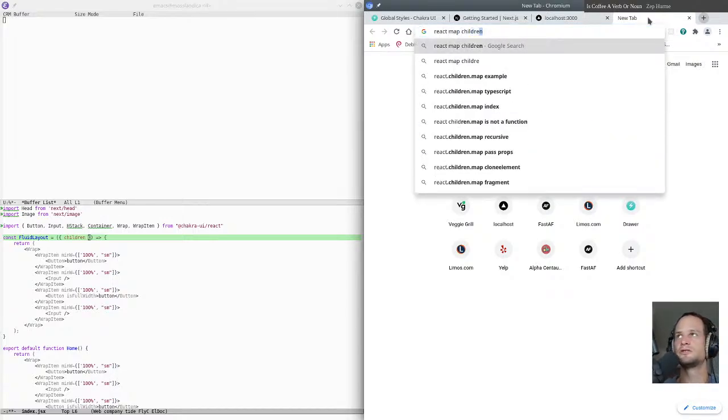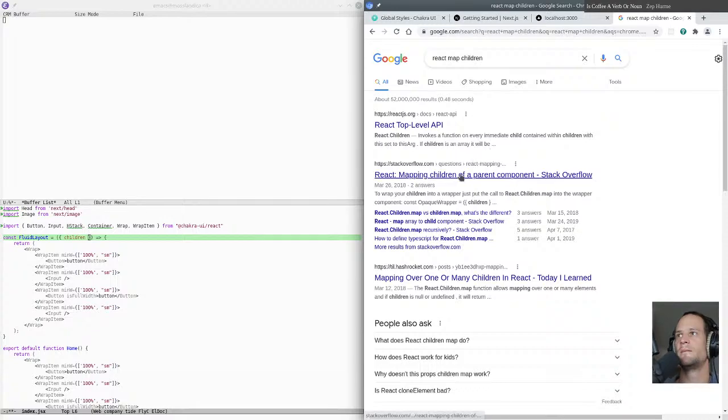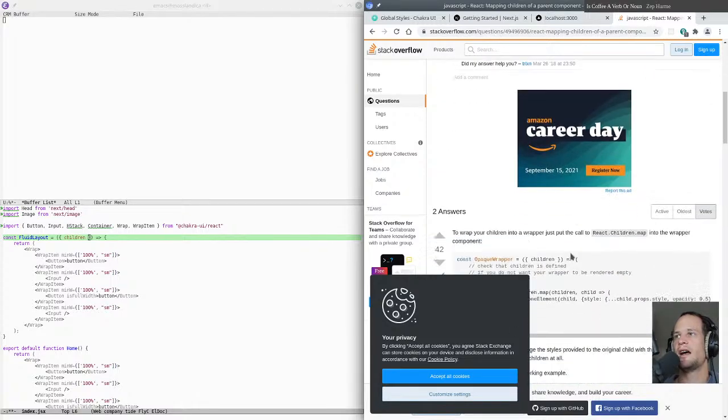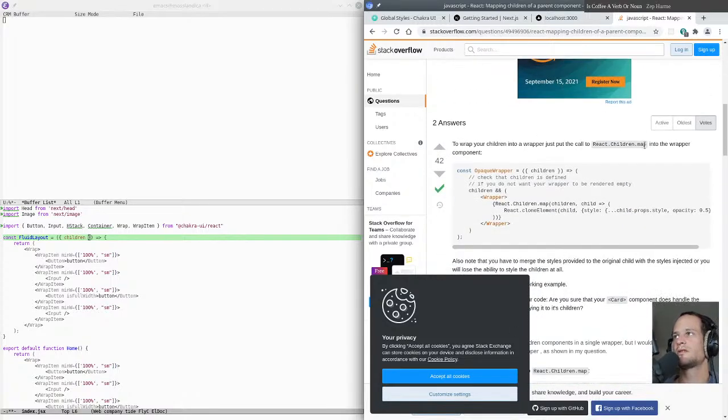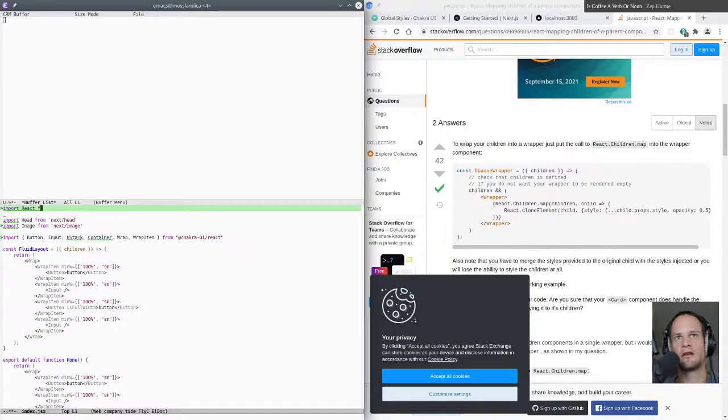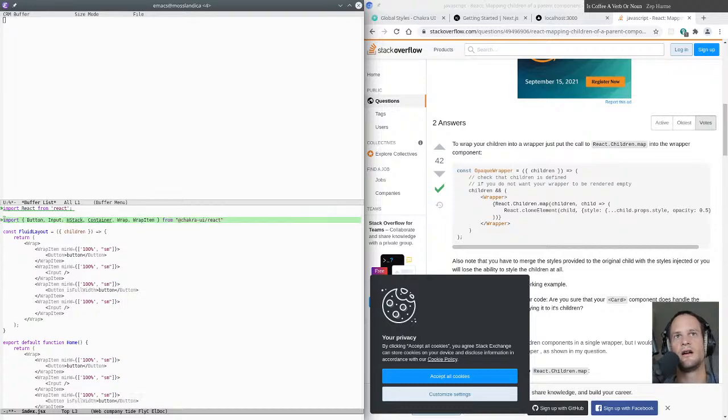React map children. So for children, there's a special react.children.map. Yeah, that's what it is. So it's not just a normal .map on the children, because we want to do things like clone element, so that we can inject our own properties, basically. We'll get to that. So let's see, import React from React. I don't know why, it seems like that should have been imported already. But it wasn't.